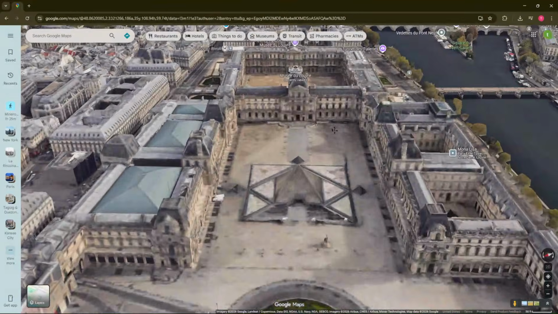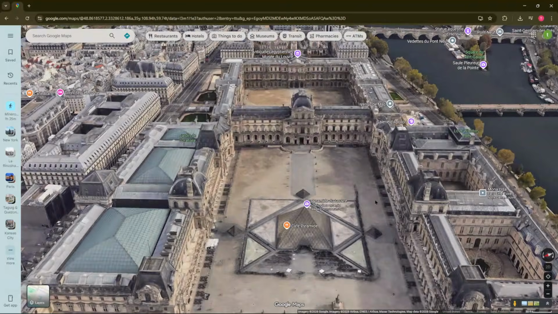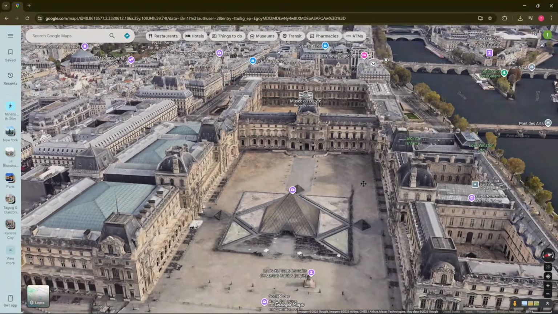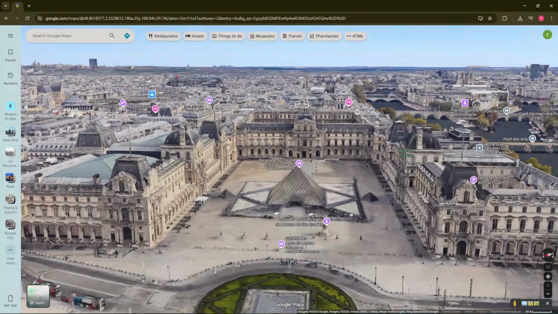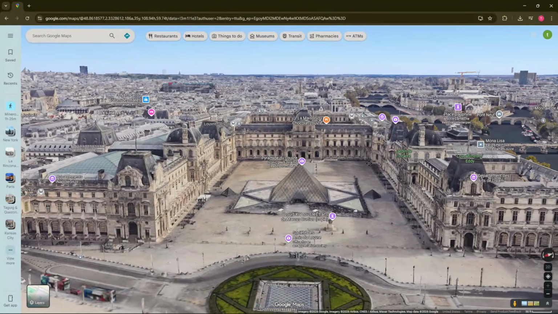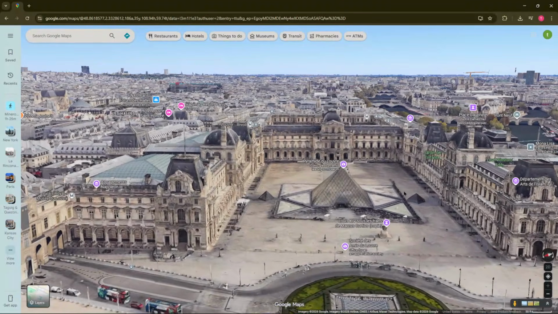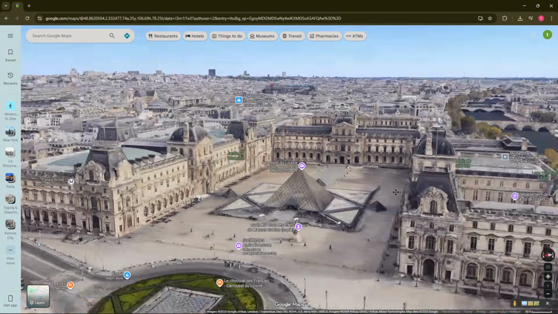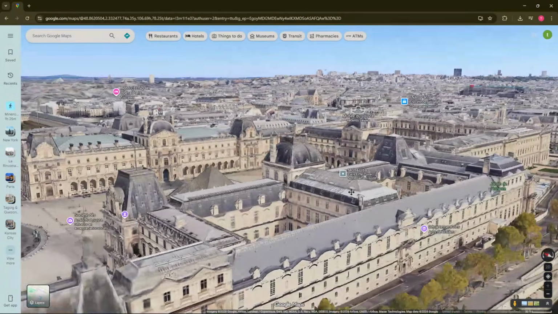From here, use your mouse or trackpad to explore. Scroll to zoom in and out, taking short, controlled scrolls to focus on specific blocks or landmarks. Click and drag to rotate the view, changing your angle to see around buildings and down streets. A smooth, deliberate drag gives you a cinematic feel.